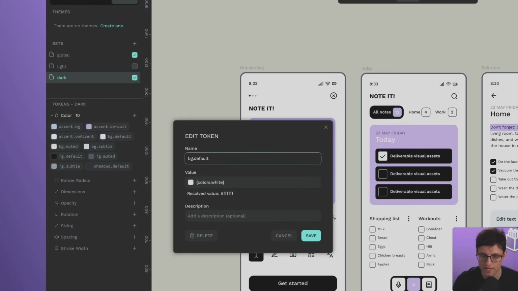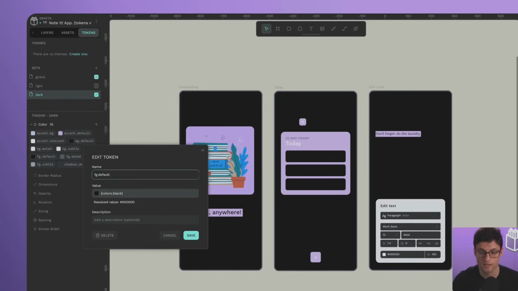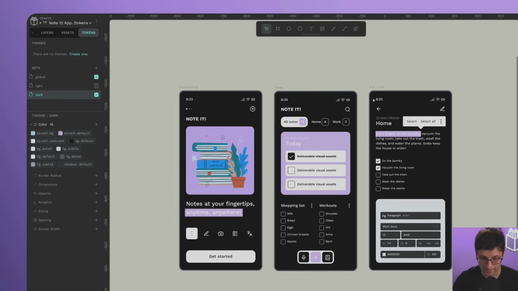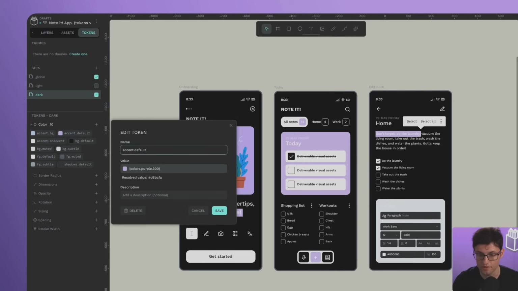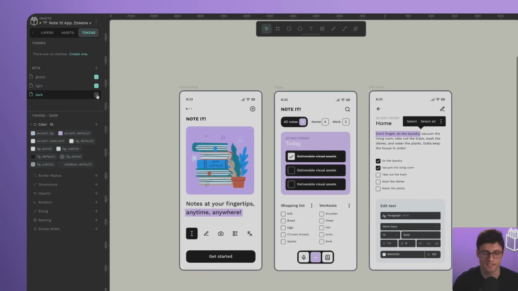So now simply, if I go and edit the background token, changing the reference from the white to black, we see that all elements that had the token assigned update accordingly. If I change the default foreground from black to white, the same happens. And finally, if I change the default accent, which currently uses a purple 300, very nice, change it to a blue 500, okay. In this way, super easily and simply, in just a few clicks, I've managed to create both a light theme and dark theme directly editing a JSON file.